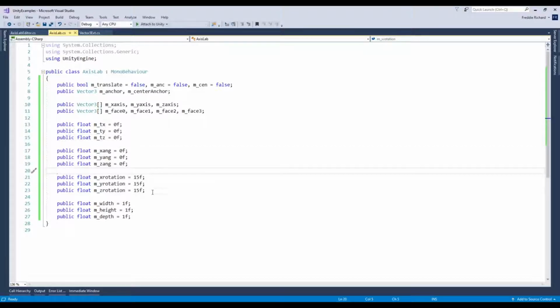So this is how much we want to rotate. This is how much it's already been rotated, or how much we have to rotate to unrotate it. And this is the size of our cube. It's going to have this width, this height, and this depth.